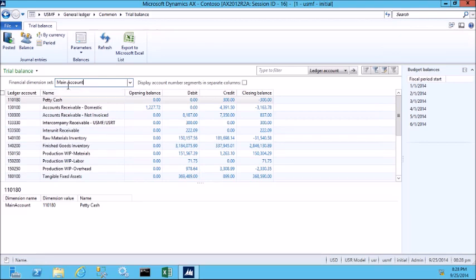Here, I'm just looking at the main account, so you can see a full list of the main accounts with their opening balance, the debits, credits, and closing balance. You can use the Parameters button at the top to filter and specify a specific date range. You can use the Posted button to drill down into the transactions that make up that balance. You can also use the Currency and Period buttons to look at the balances by currency and by your fiscal periods.